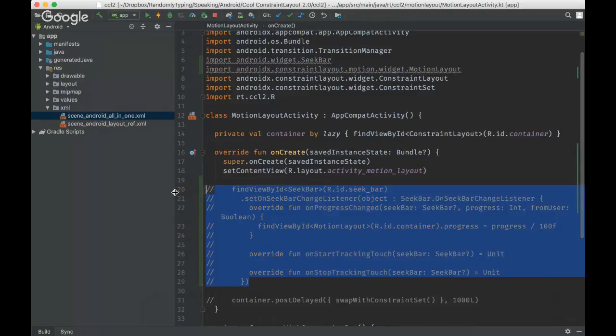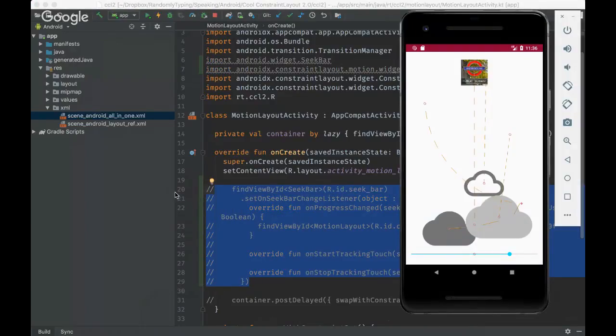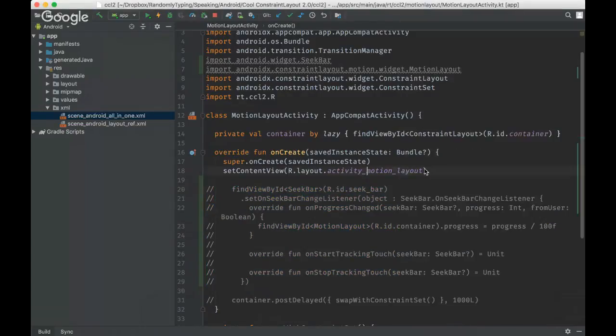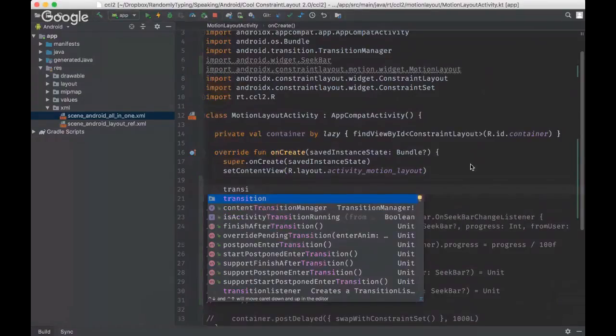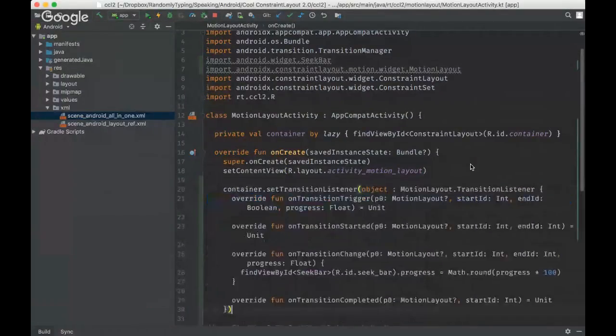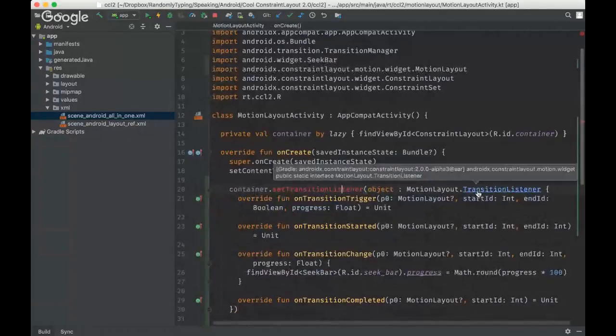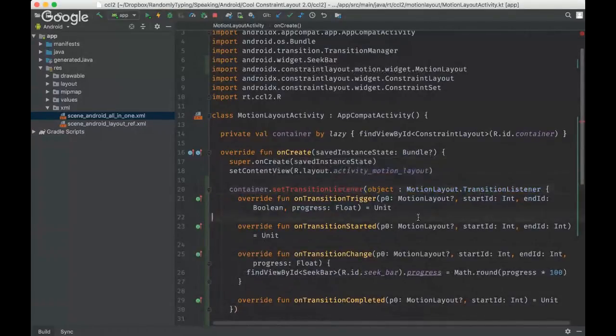Something I've heard a lot of people ask for is the ability to respond to different events within the transition, like having something fire off something else, or once the transition is done, you want to do something. So there's actually a transition listener class on Motion Layout. It's an interface. And so what you can do is something like this.